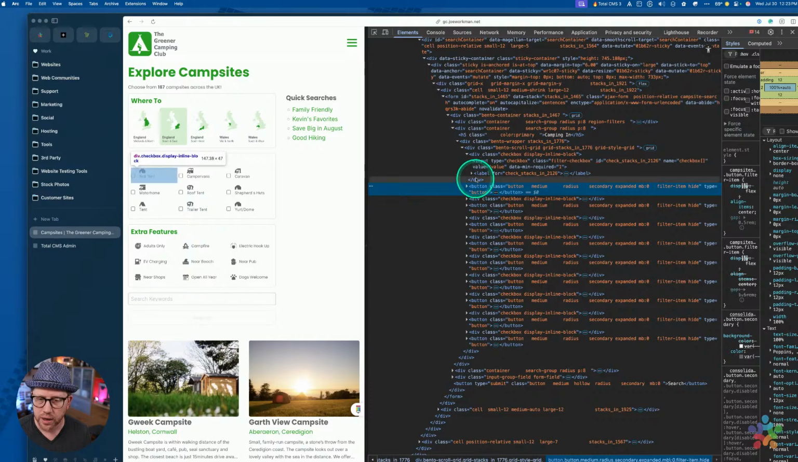Therefore, every single checkbox here has the same ID, and every label has the same for attribute, which means it doesn't matter which label I click, it will always actually click the very first instance of that ID, which obviously is the very first checkbox.